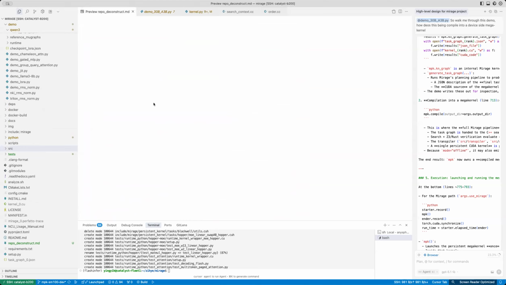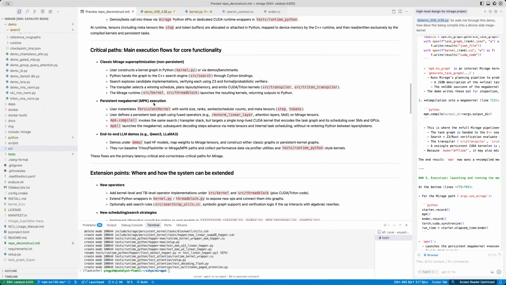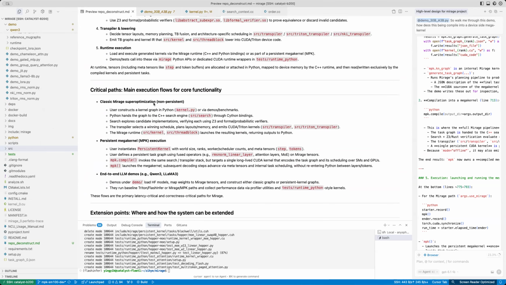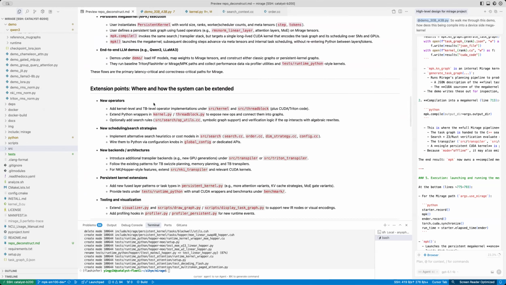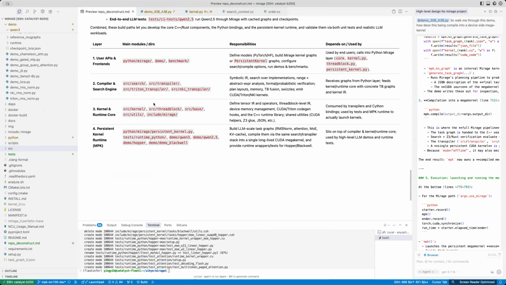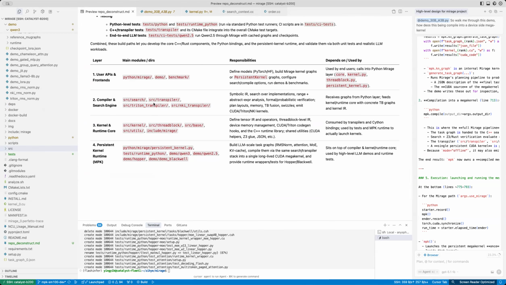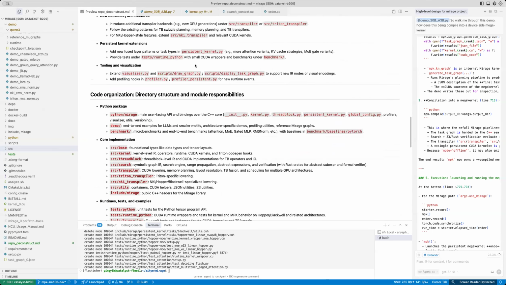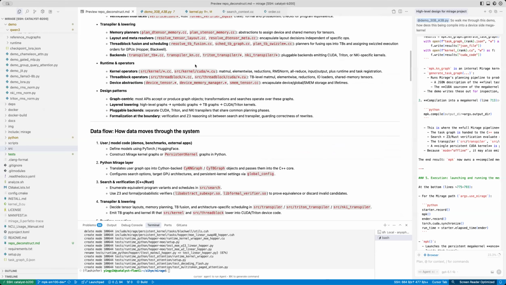So basically, to summarize, we start with some Python graphs and pass them through symbolic search and verification, lower into CUDA and Triton kernels, and finally execute through the runtime and persistent kernel macro. The high-level table I showed is all derived from this repo analysis and serves as a roadmap when you dive into the code yourself.